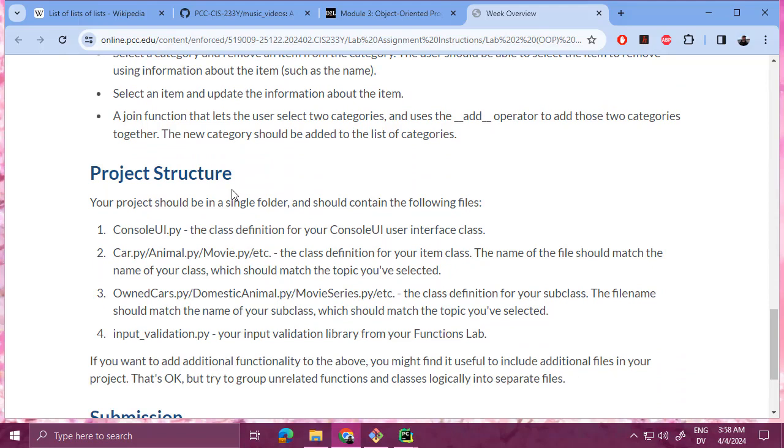So project structure, as I said, I went ahead and created separate directories for my UI, logic, and data layers. That's not required. What is required is a console UI.py file, and then an item class file that's named after your item class. So mine's going to be music video. And then a class for your subclass. And so I guess I'll make it performance video. And then the input validation. And so I already have most of that.